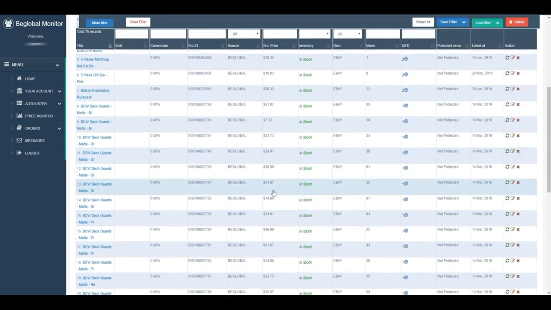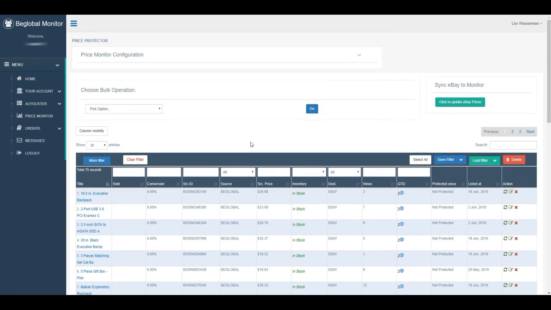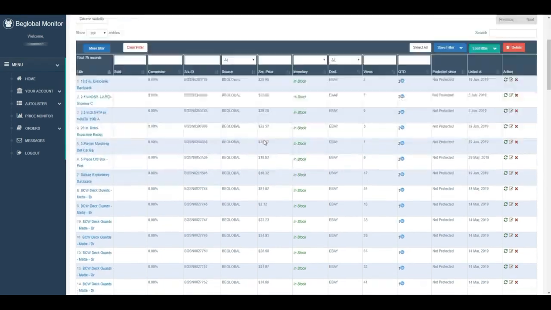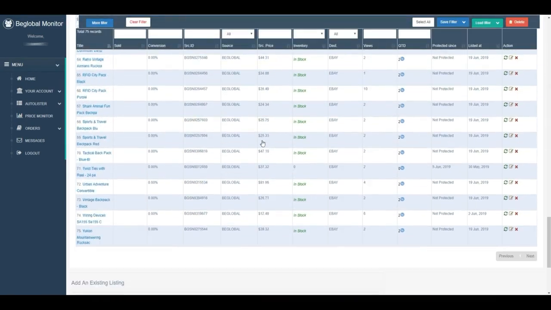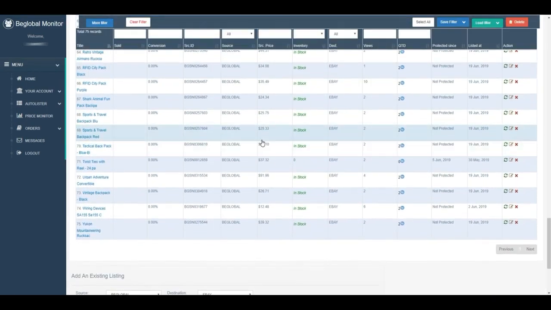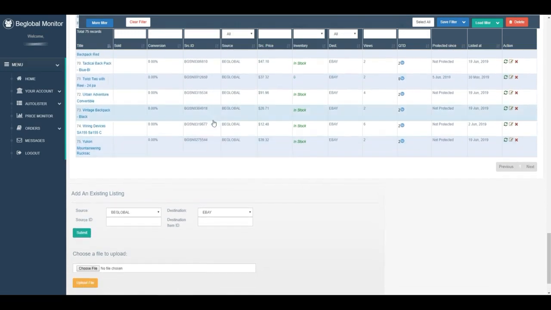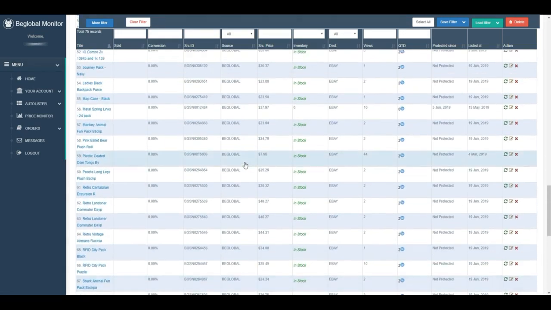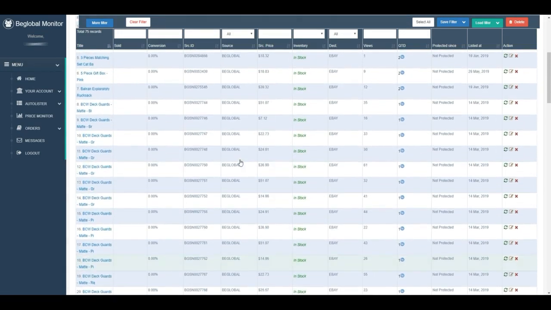I told you that this is the price that I control in the store. The first action you need to do is go here and show 200 items. By that you will be able to see more and more items on the same screen, and you will be able to work on the items. It's much easier to work.